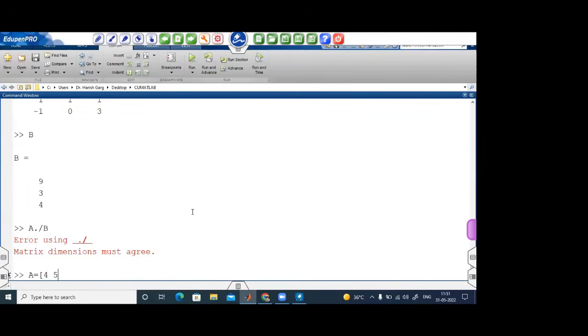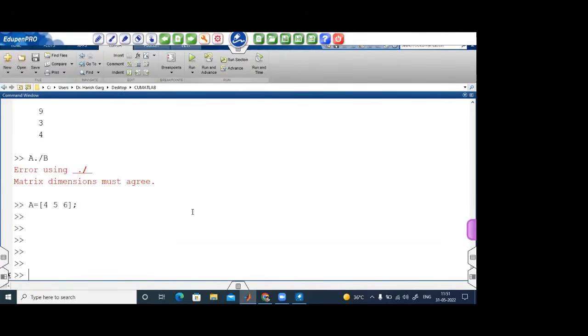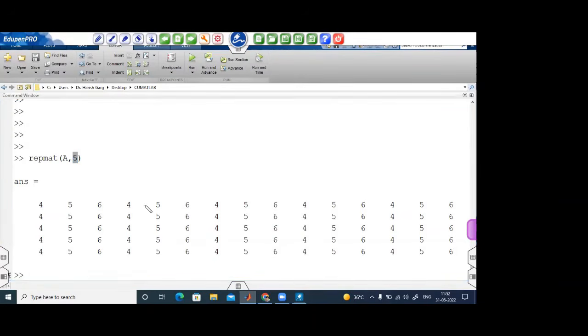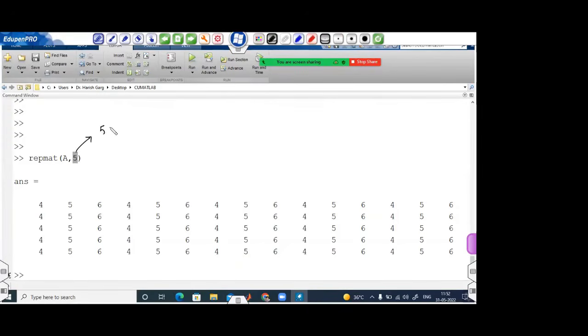So if I write here 4, 5, 6, I want to write it as repmat of A. How many rows do I want? Say 5 rows. The columns I have already. You can see I have written 5. What is the meaning of that? This 5 means 5 rows and 5 columns. You can see this is my original. How many rows are there? 5. How many columns? This is the first column, this is the second, third, fourth, and fifth. This is the repeating 5 times.